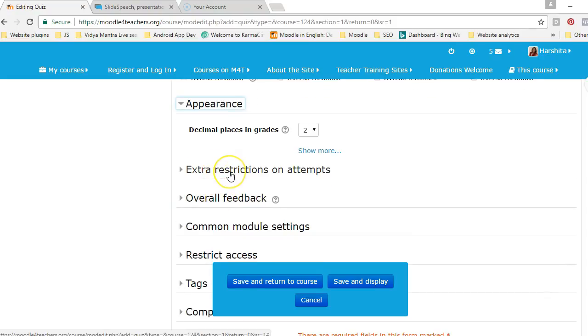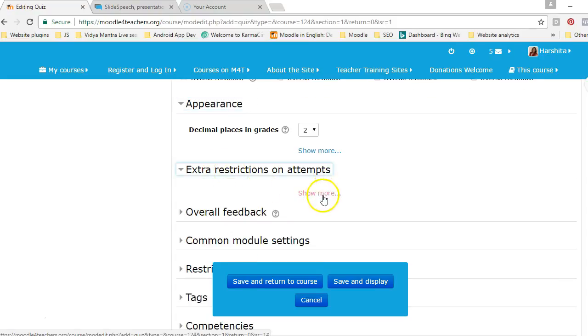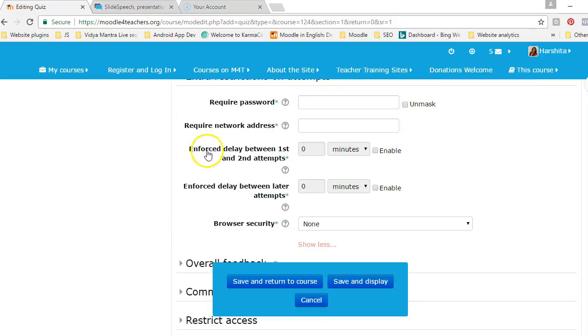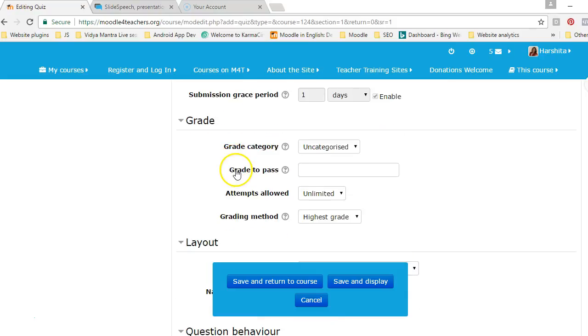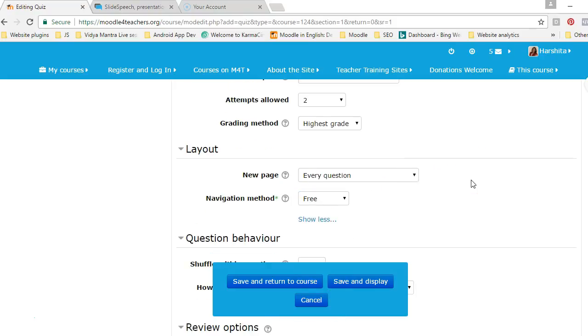Appearance, extra restrictions on attempts. Alright, so enforced delay between first and second attempts, enable at least 10 minutes, so that they read the lessons and other resources before they attempt it again. Alright, under the grade category, we have attempts allowed, so the number of attempts that you want to allow. I want only 2 attempts to be allowed, not more than that.